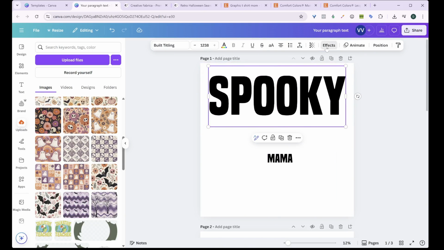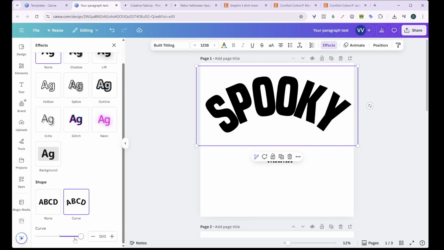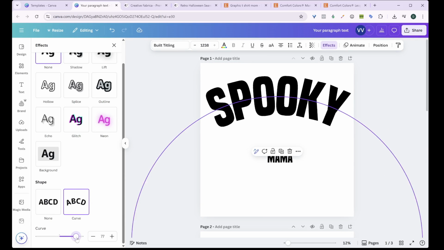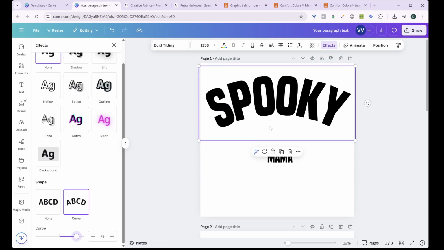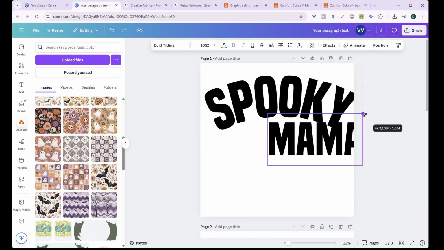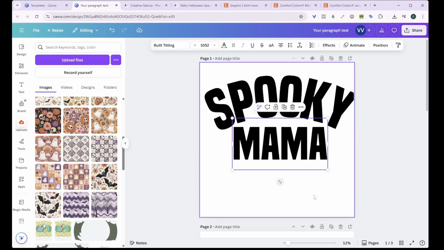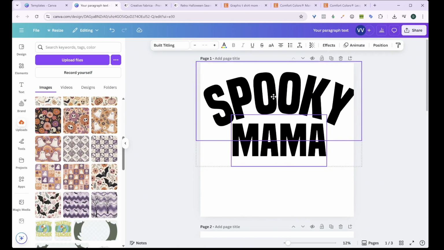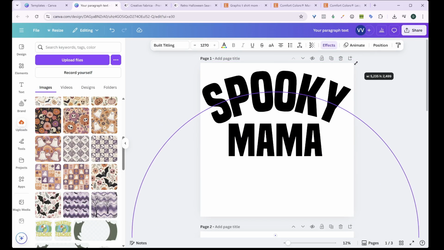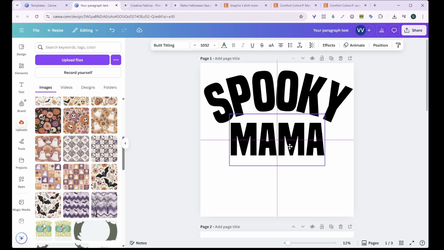Make this bigger, like this. I'm going to curve this one. So from here we can change the curve. Let's say this one. Let's make it bigger. And mama underneath, something like this. And this is too big. Make it a little bit smaller, like this. Okay, this is in the center, this one as well.